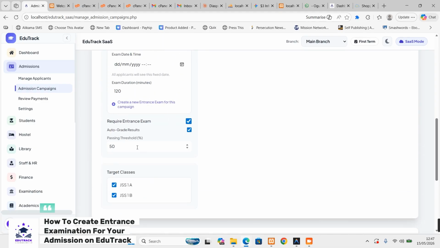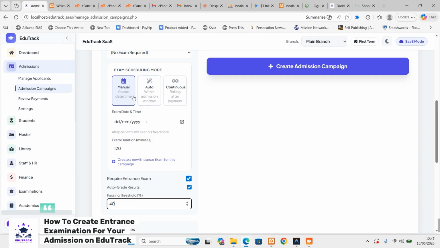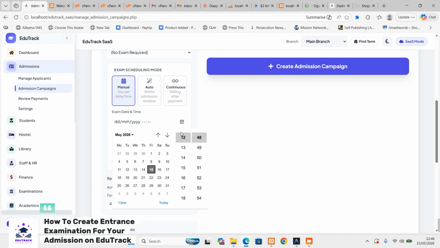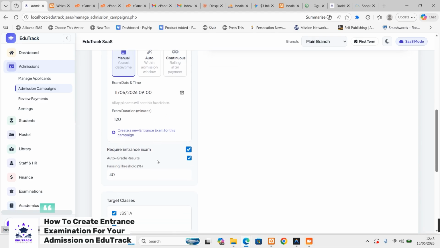So click on auto grade. This auto grade result is what will be the pass mark, so I'll put 40% as the pass mark. Of course, if I want the students to write the exam at the same time, every one of them, I can pick the exam date. Let's say I want them to write on June 11th, which is on the Thursday, and the time they should come and write it is 9 a.m. They can write it in school or at home, whichever arrangement you have for them.